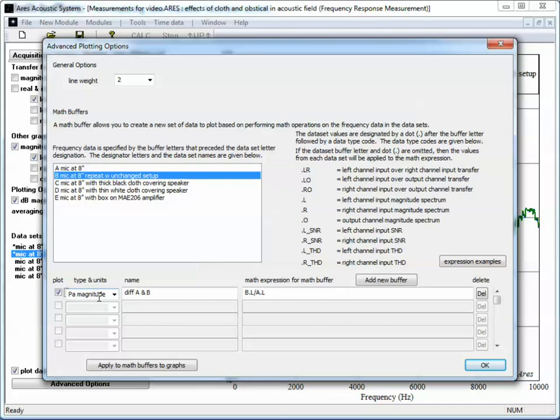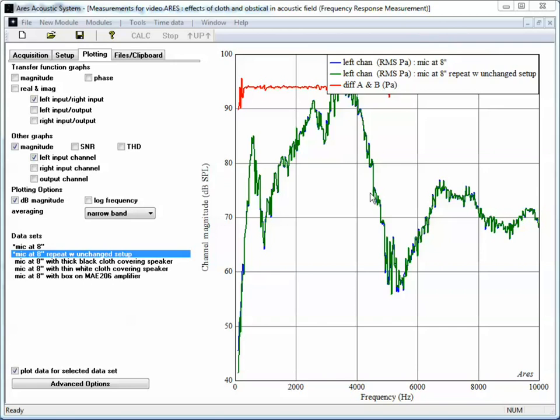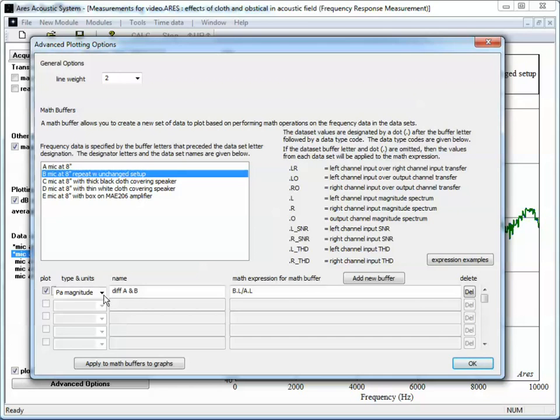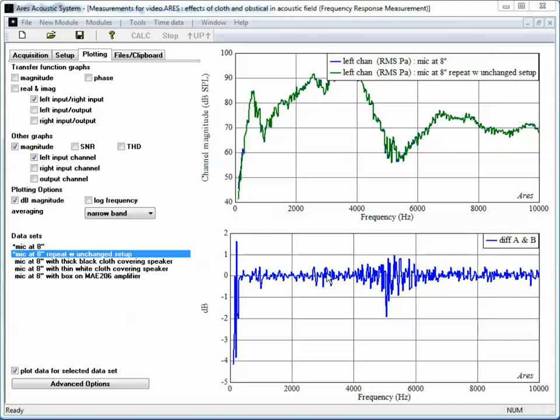But if I leave this as Pascal magnitude, it's going to put that data into the frequency response measurement, and it's going to normalize the level up to 94 dB, which is not really what we want. So I'm going to have this go into an independent graph. I'm going to select for the type a custom magnitude graph, which will cause Aries to create a whole new graph just for the magnitude responses from the plot buffers, from the math buffers.